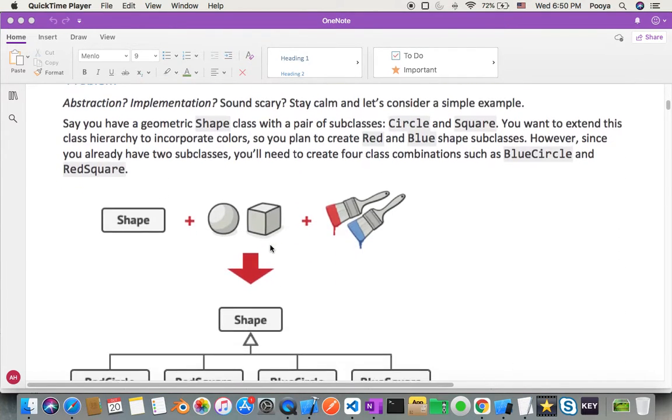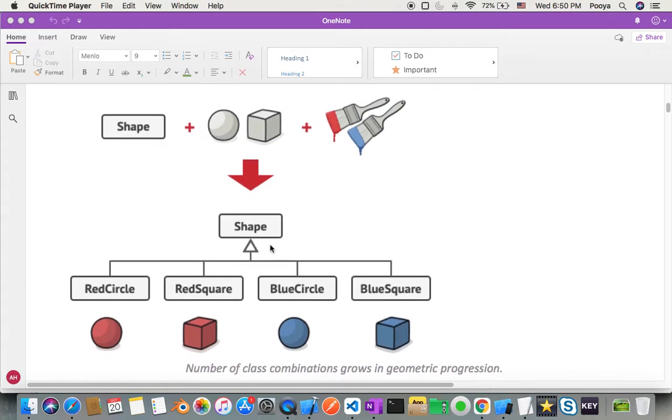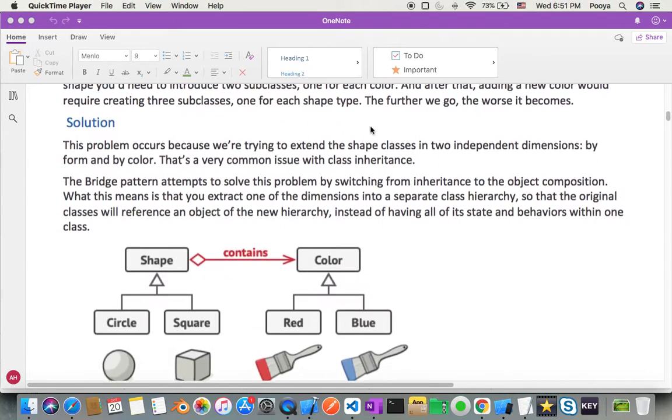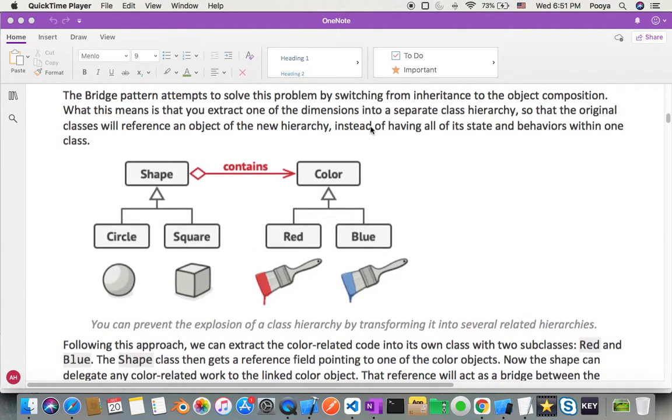Okay, so I'll start from this problem. We have shape and color. Shapes come in different colors, so if you want to handle shape all together, it's going to be difficult. So what we do is divide it into shape and color. Shape is going to be our abstraction, and color is going to be our implementation. So it's going to be something like this: shape contains this color. Circle could be red or blue. Square could be red or blue.